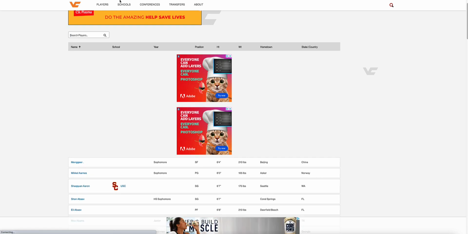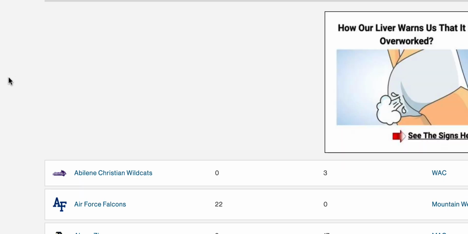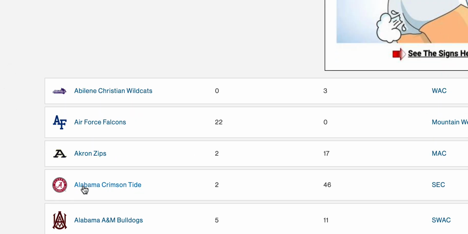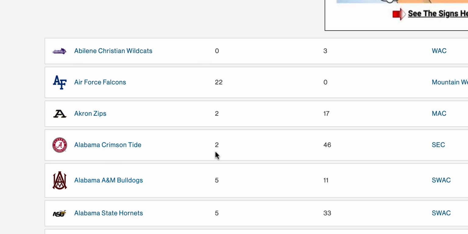You can also, if you have a favorite school or you only focus on certain schools when you're betting on basketball, again, they put it in alphabetical order so you could see what kind of commits they got, how many commits they got, how many open offers are out there, and what conference.